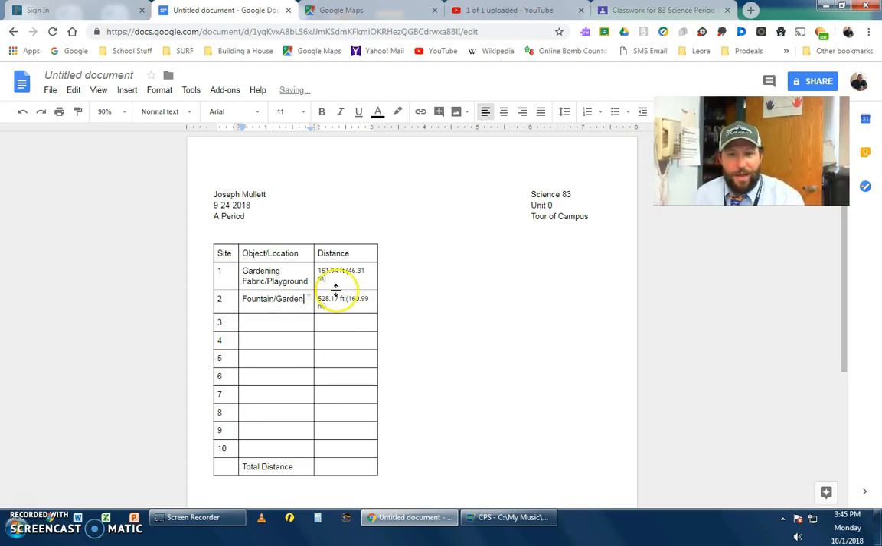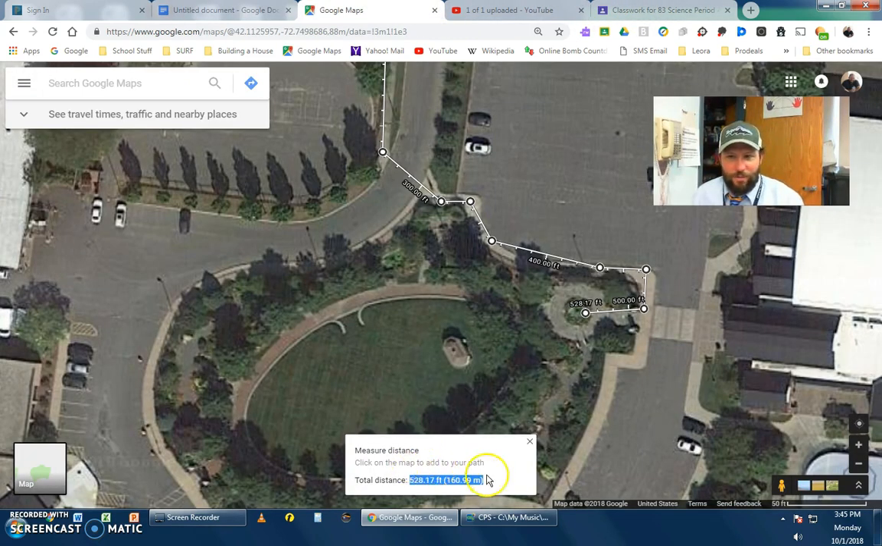Alright, so I'm going to keep going, and at the very end I should have my total distance actually calculated and figured out by my Google Maps down here at the bottom.